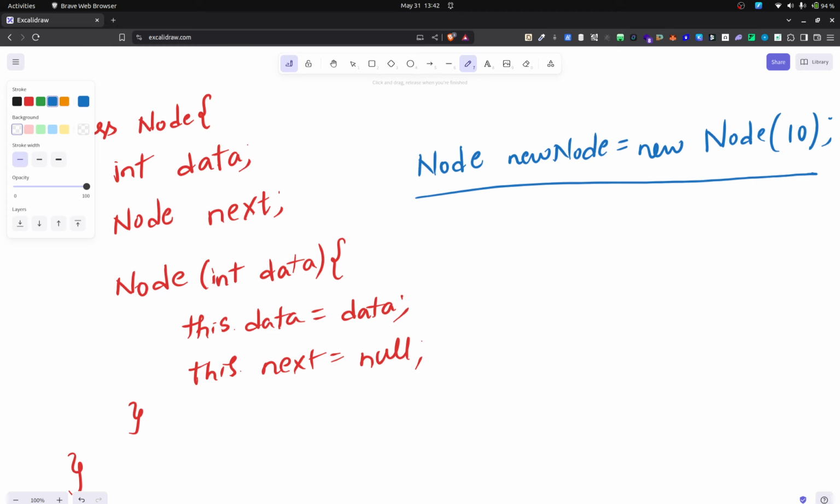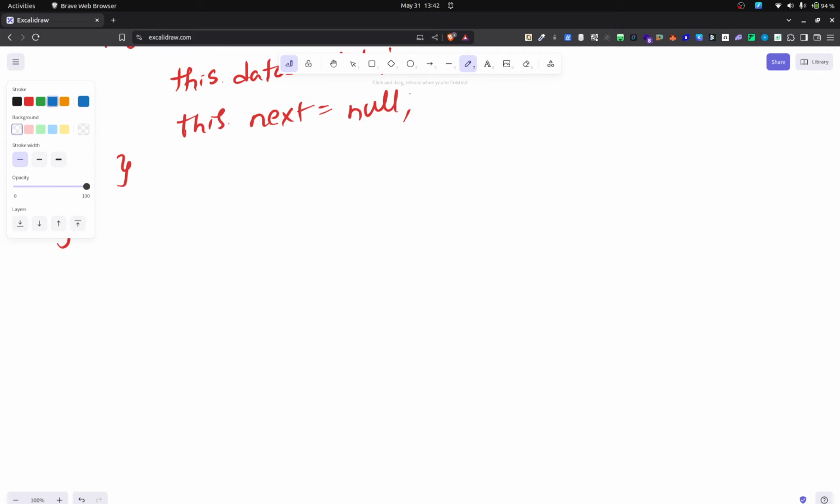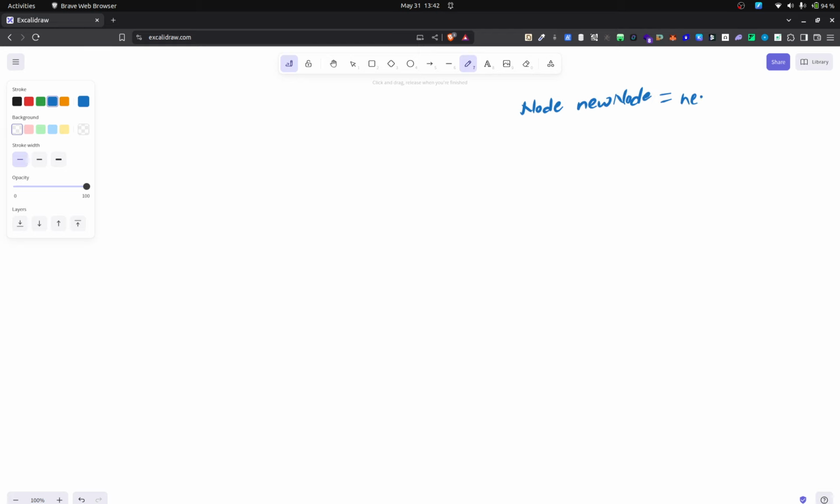Now let's see how to insert. Let me write the code for the new node again. It will be Node newNode equals new Node of the data which I want to add. Done. This is the code for creating a new node. Now let's write the insert function. What it takes: data.